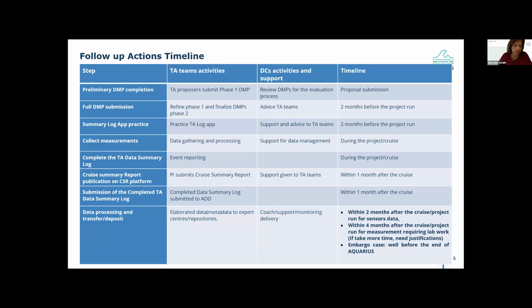During the project, of course, it's obvious that you will collect and gather the metadata information using the summary log application. And then the part with the most requirements is after the cruise, of course, where we need, after 1 month, your cruise summary report. Okay, you have to remember this timeline. We will contact you if we don't receive any news from you.